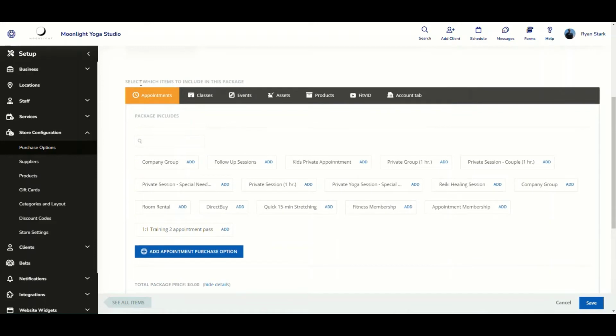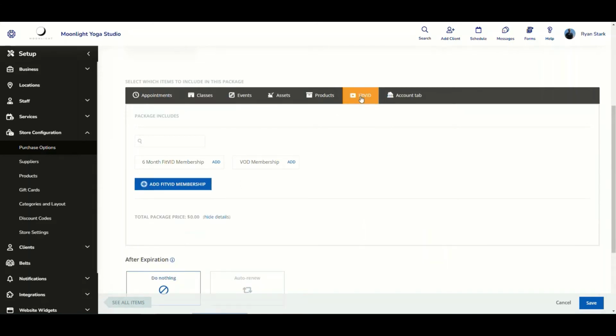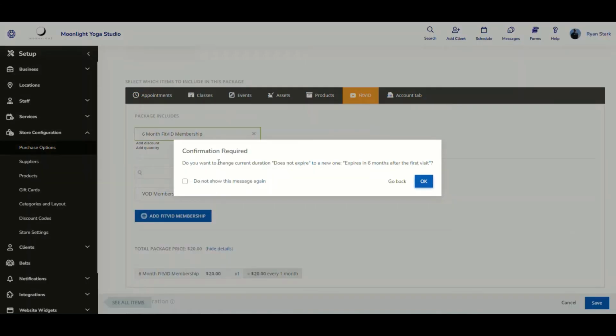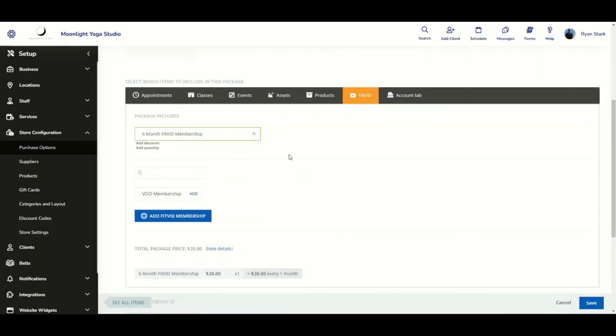Underneath that, we have this section where it says select which items to include in this package. This is where we can go through and select the items we want to put into the package just as before. However, as you can see, there is now a new option, which is FitVID. If I click on this FitVID tab, it will open up, and I can select from any previously created FitVID memberships within the business to include as part of this package. I can see I have two already created FitVID purchase options within this particular business. I'm just going to click on Add, and then I'll have the confirmation required, so I'll click on OK, and we can see that now it includes a FitVID membership.